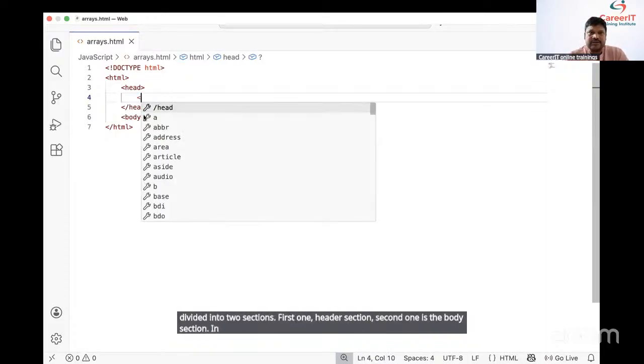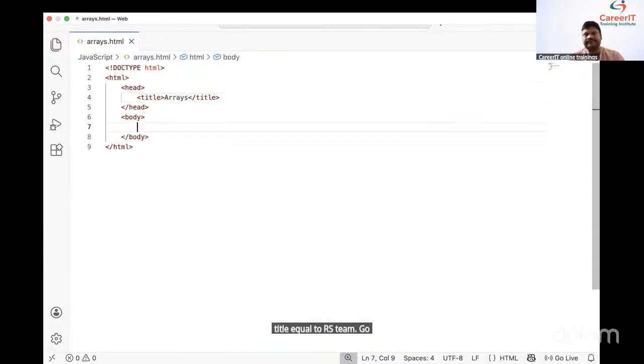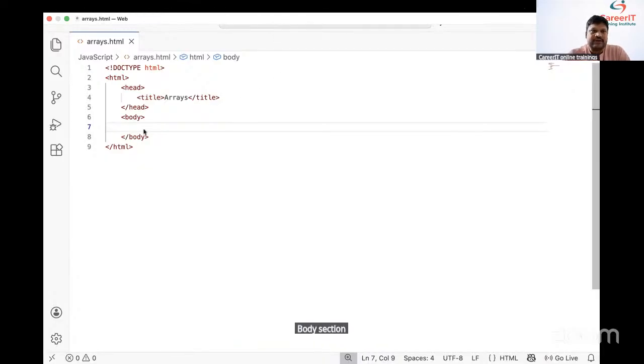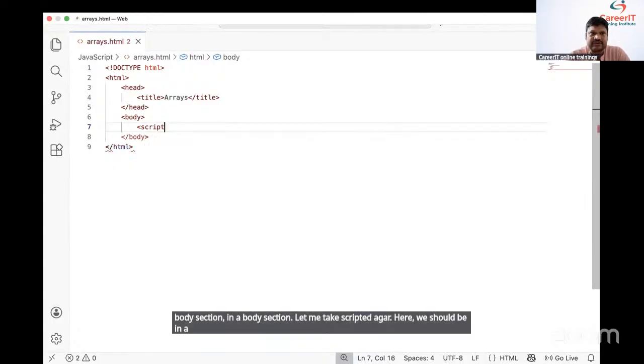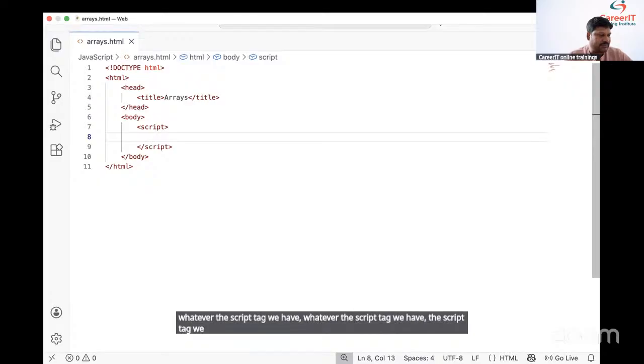In the head section, how to define the title? Title equal to which one we need to place? Arrays. Title equal to arrays. Team, go to which section? Body section. In the body section, let me take the script tag. Here we should be in a position where we need to take the script tag. So let me place the script tag.